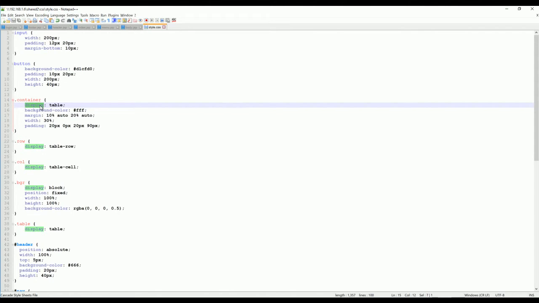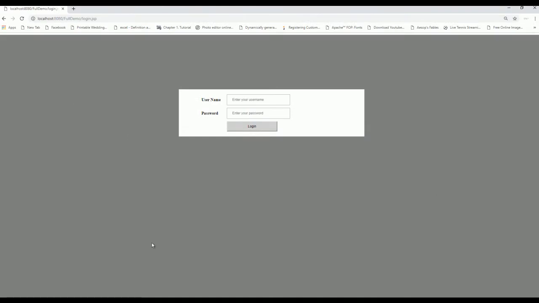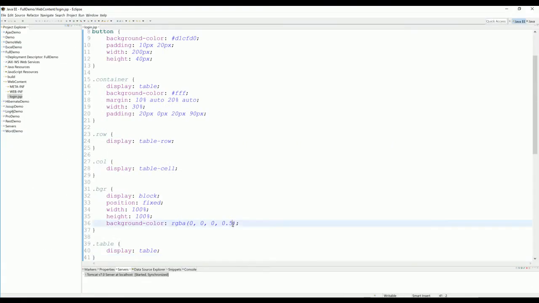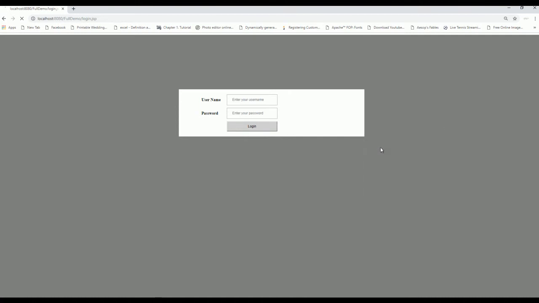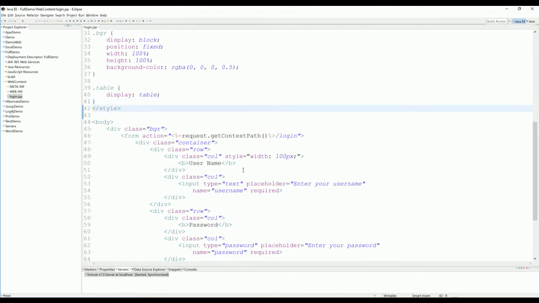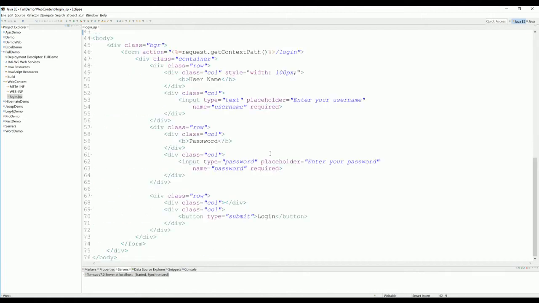you set the property display, and with the table, choose the color, the margin, the row, just simply table row, column, table column, and the background is that gray area. Okay, if you change here, this will kind of become black. Okay, so that's it. We designed the login page.